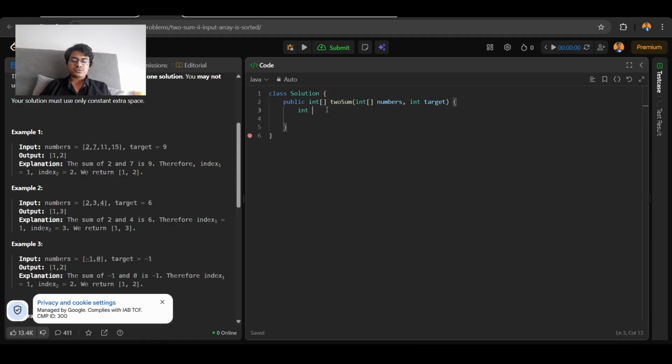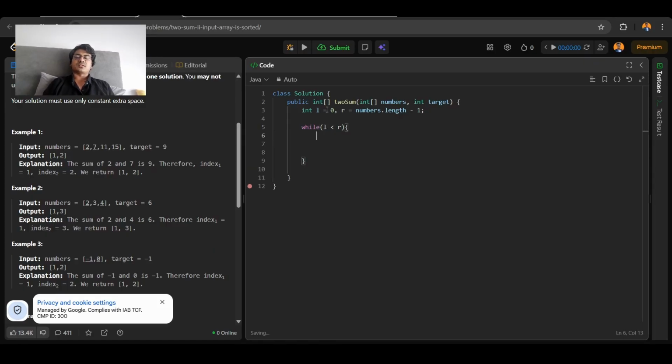So we'll require two pointers. So let's define first pointer at 0, and we'll define the second pointer at the last index, that is numbers dot length minus 1. That will start the loop, and the condition will be, let's say, L will be less than R, right? Okay, now what we'll do, we'll also use a temp variable for storing the sum, and we'll just perform simple addition of the left nums and right nums pointer values.